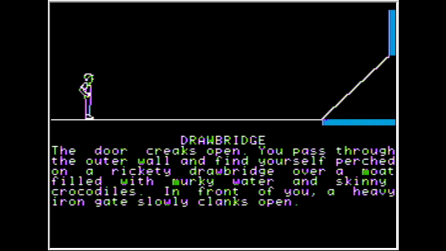Drawbridge. The door creaks open. You pass through the outer wall and find yourself perched on a rickety drawbridge over a moat filled with murky water and skinny crocodiles. In front of you, a heavy iron gate slowly clanks open.